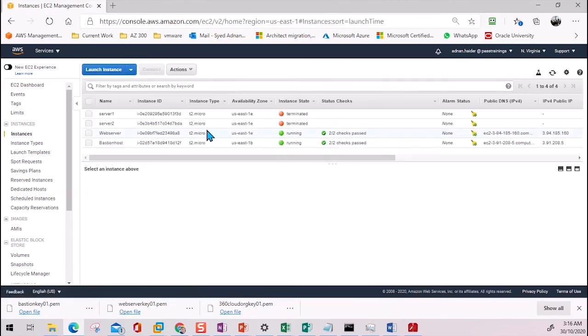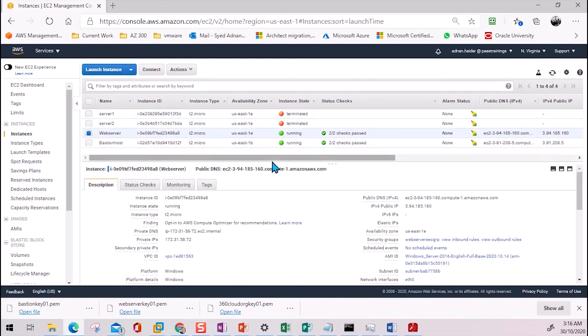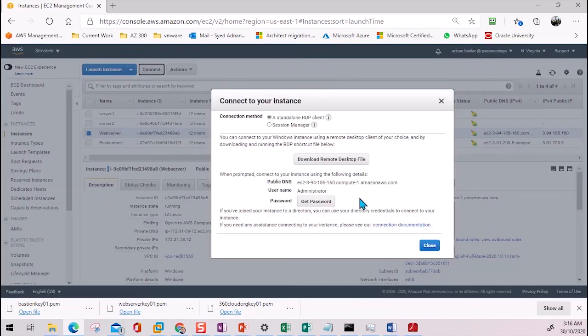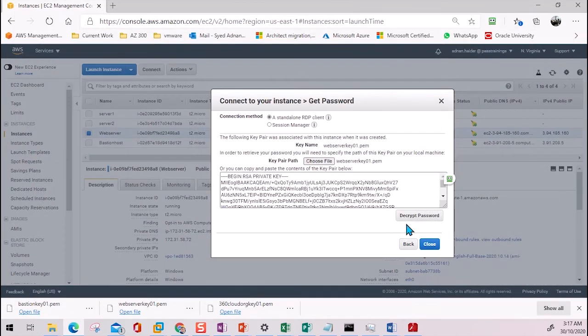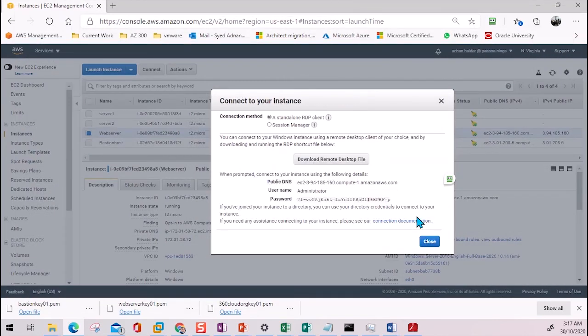So now I'm going to connect from, first of all, I'll try to connect to the web server. In order to connect to a web server, remember that first of all we need to get the password here. I'm just going to get the password from the web server, my web server, and decrypt the password, and the password is this. So for now I'm just going to copy this all to a text file.